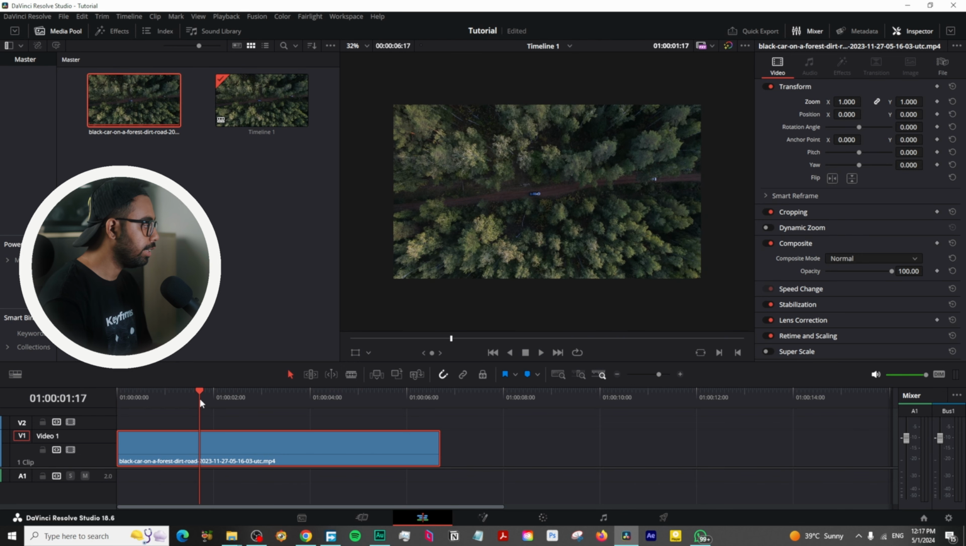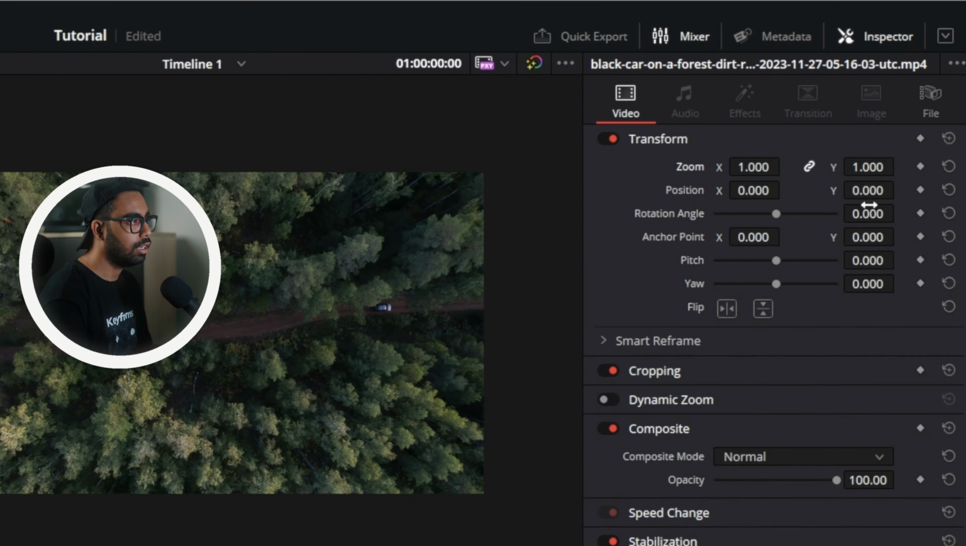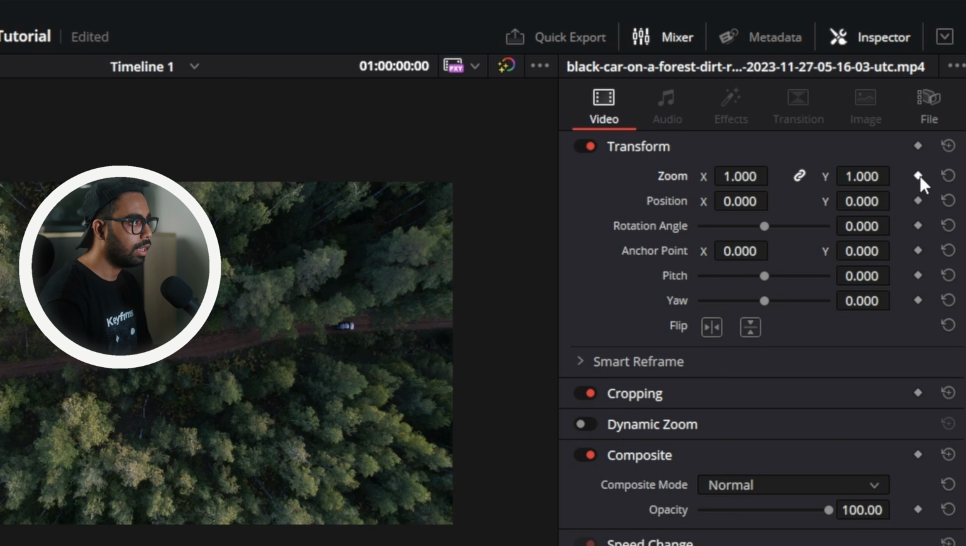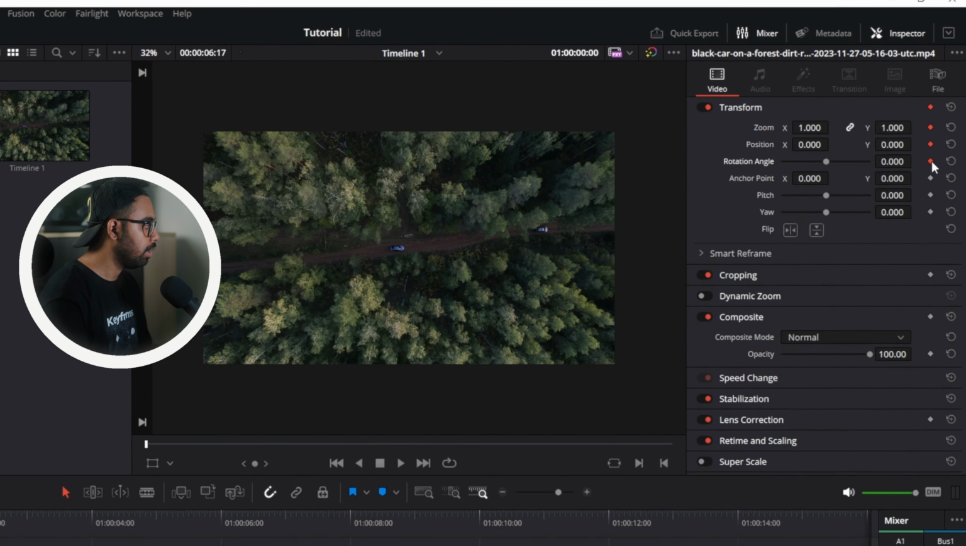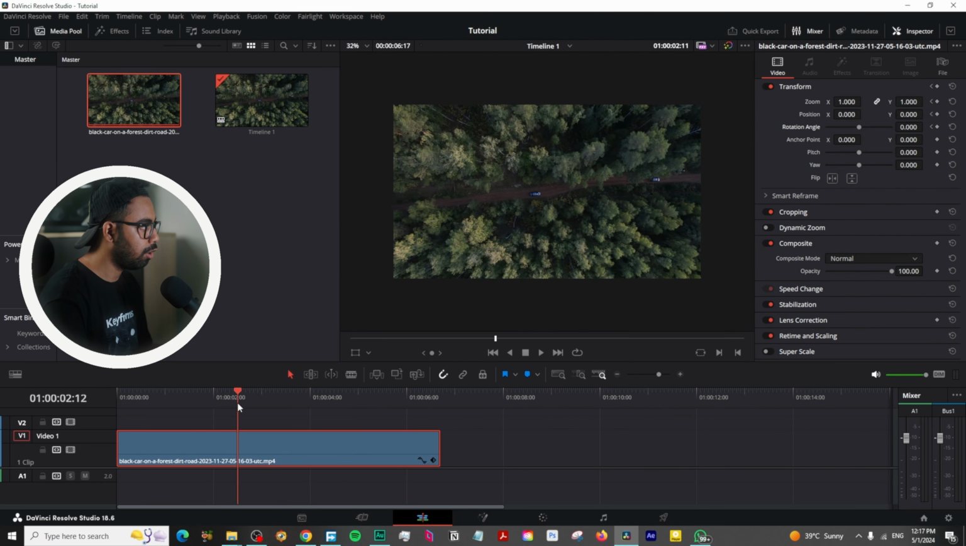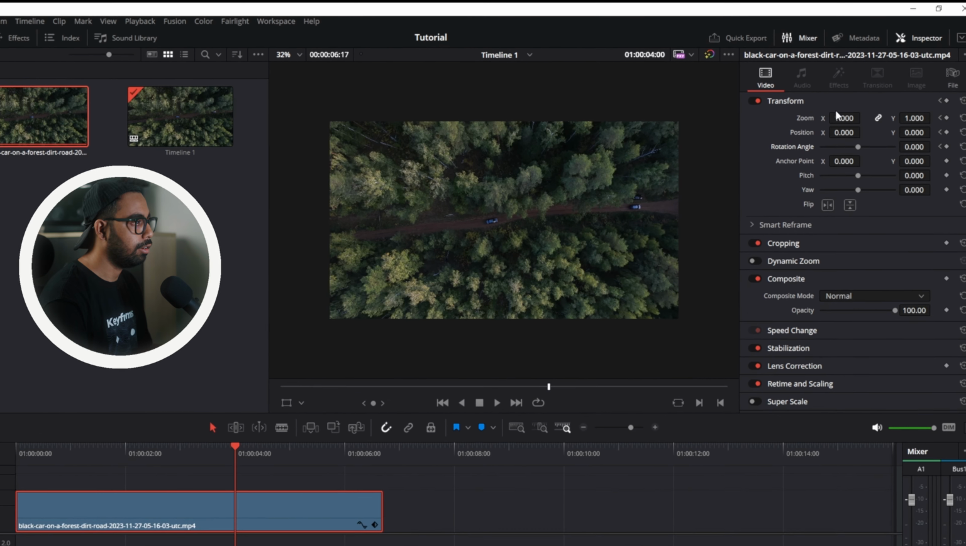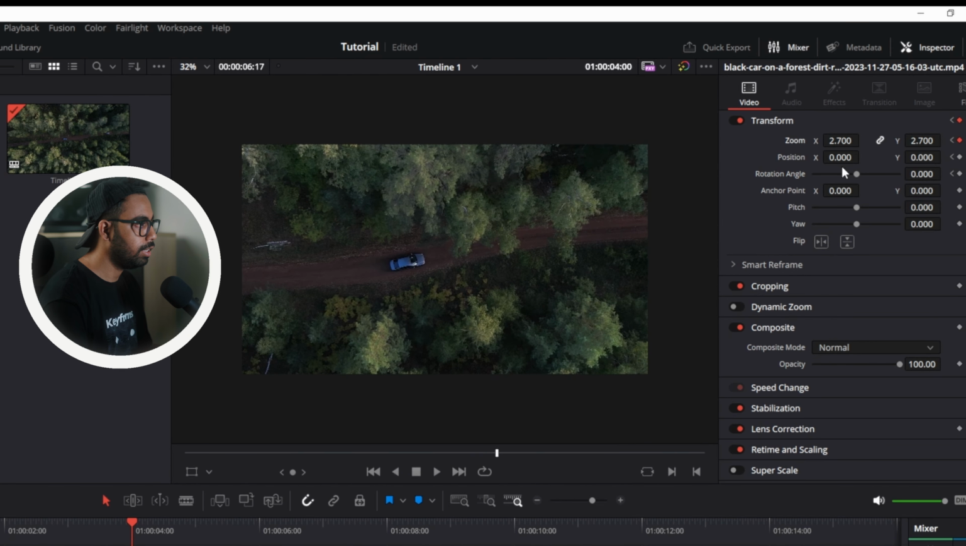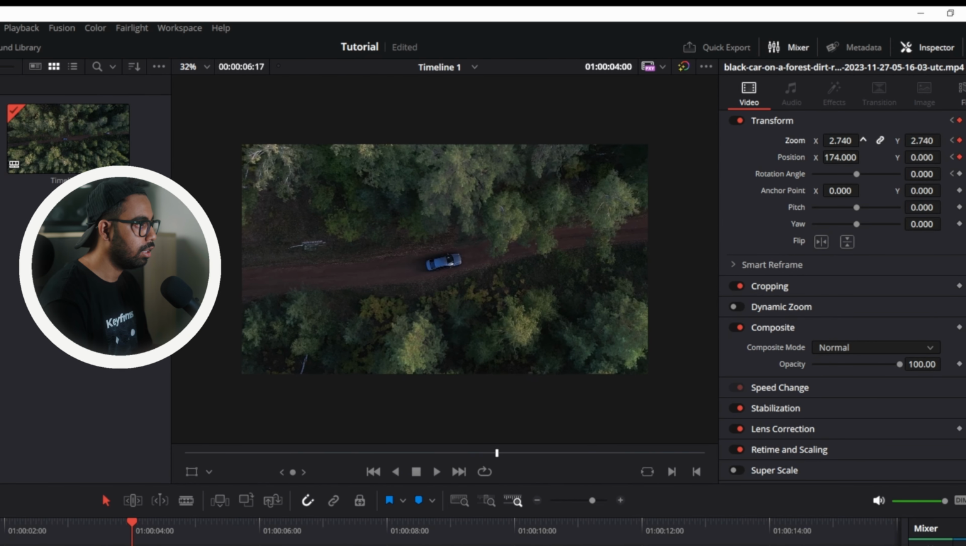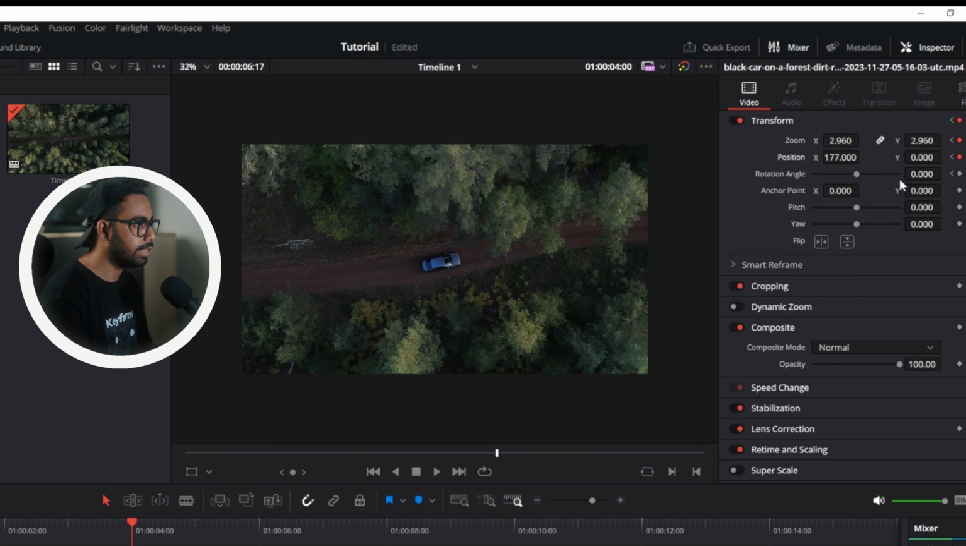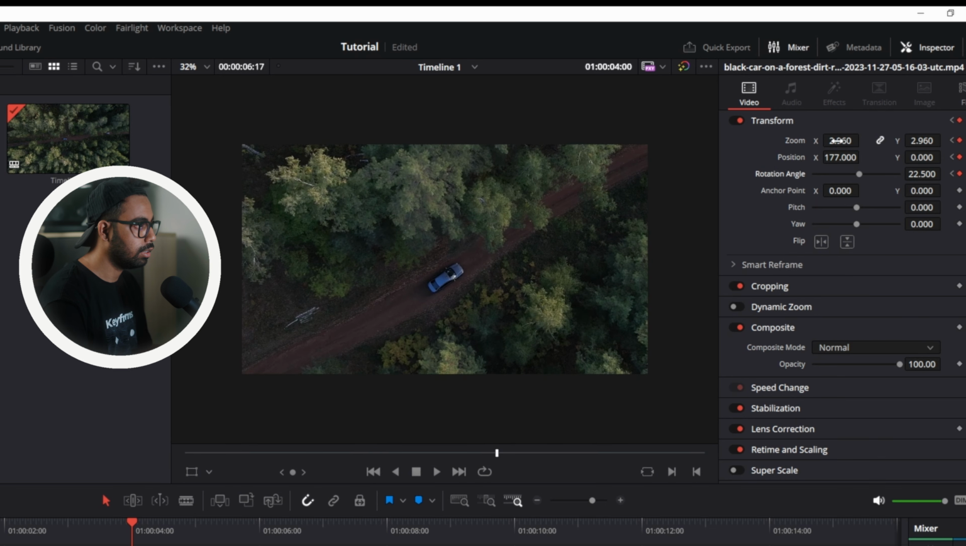So for that, let's go to the first frame and select the zoom keyframe. And we'll also change the position and the rotation of the clip. So for that, we'll also click on the position keyframe and the rotation keyframe. Now we will go some frames forward like here, and we'll zoom in quite a bit and change the position as well. Let's see, and we'll change the rotation as well like this.